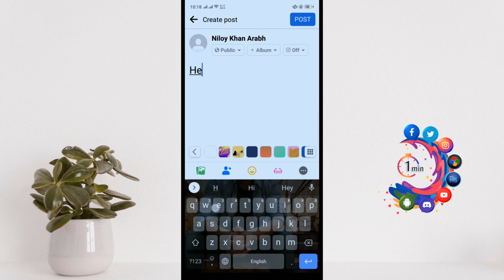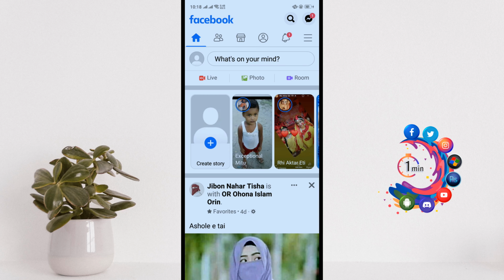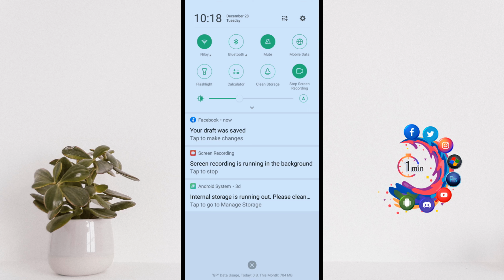So first of all, open your Facebook, and right now I'm going to make a caption here. Hello everyone, and now I'm clicking on this left arrow icon, save as draft, and the post has been drafted now. And now I'm going to open my Shelter, and here we can see your draft was saved.